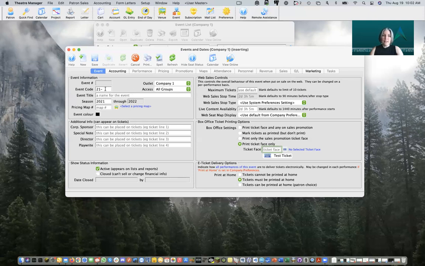The first field we're going to explore is our event code. Our event code is a 6-digit code that is unique to the event that we're creating. The structure for this really depends on your organization, and there's probably already a structure that's been implemented.